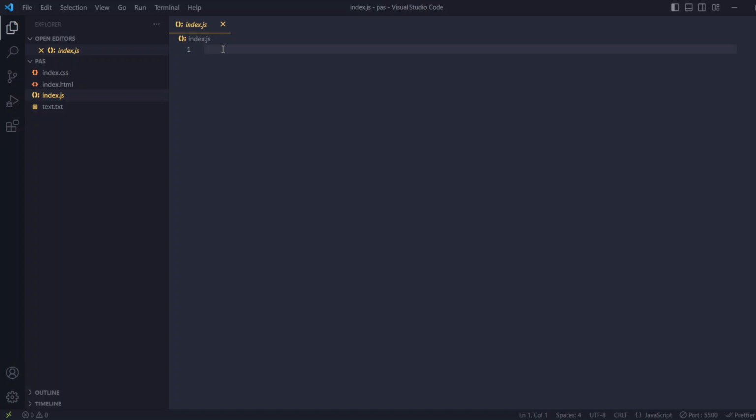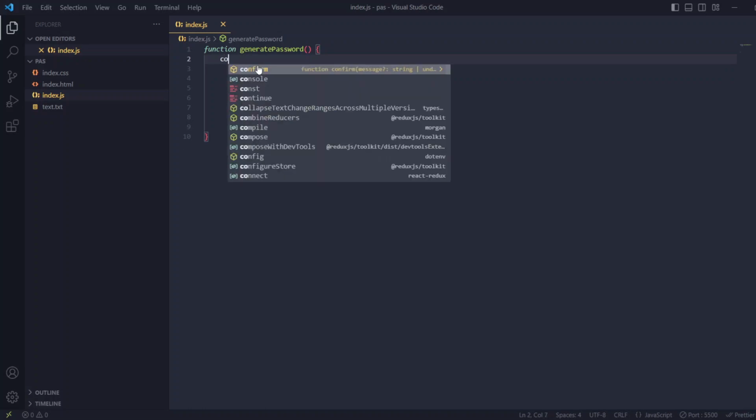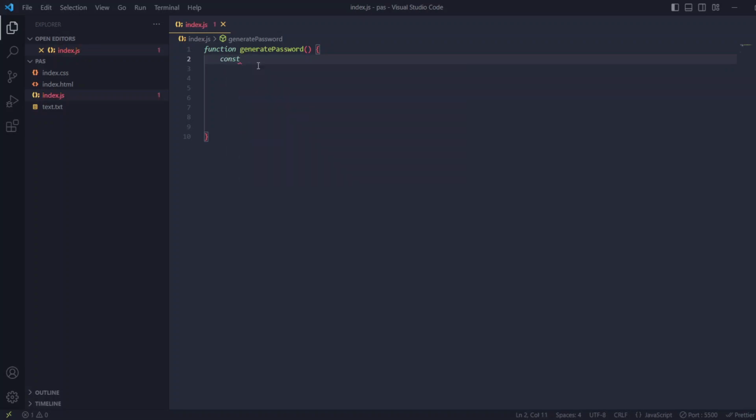So the first thing we do is create our function. The function is simple: function generatePassword. This is the function we will write all our logic inside. Now we'll create a variable called characters.